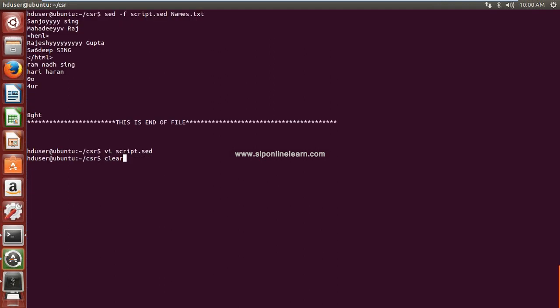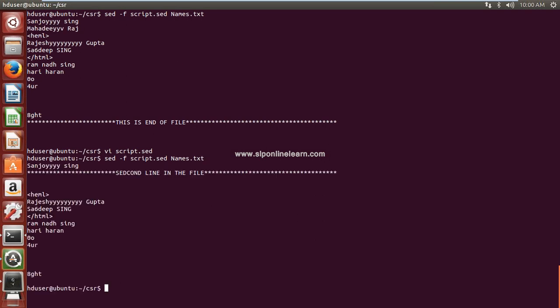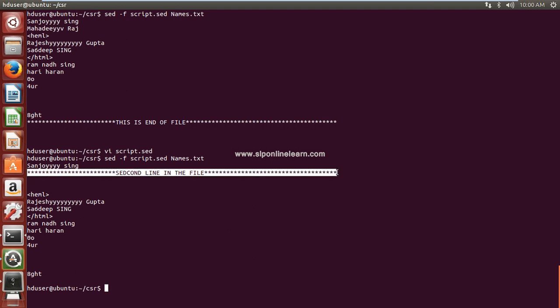I am using the same command on the same file, sed -f script.sed, then the input file, that is names.txt. So this names.txt second line is this one. This will change with the new text. So this line is changed with this new text. So this is changing lines. Here this change command will change the text at the specified address with new text.